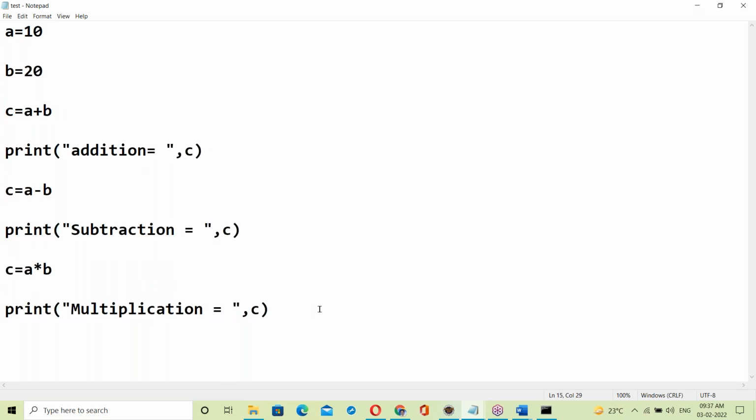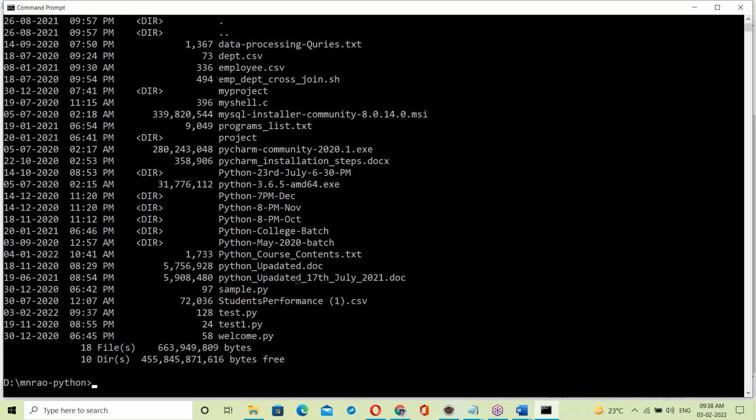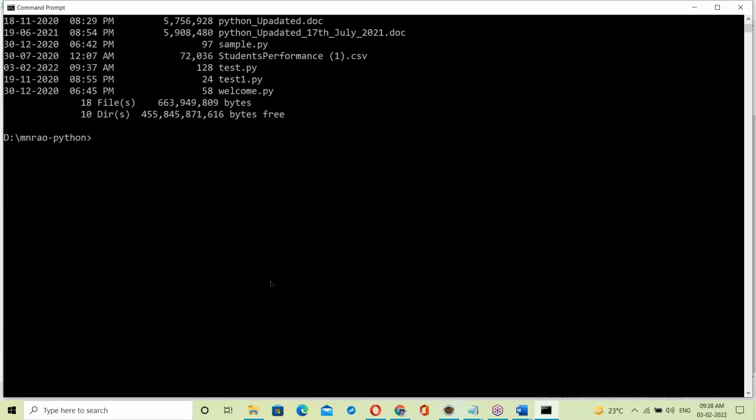Next multiplication. How does this interpreter work? Python is an interpreter-based language. Let us see how it's working here. Now the Python interpreter is working on test.py.